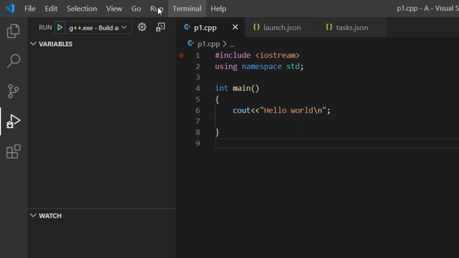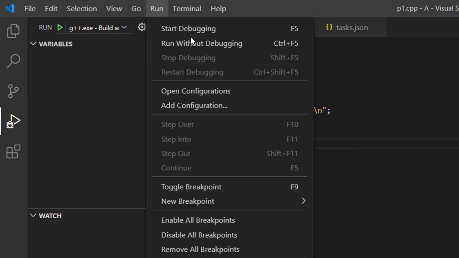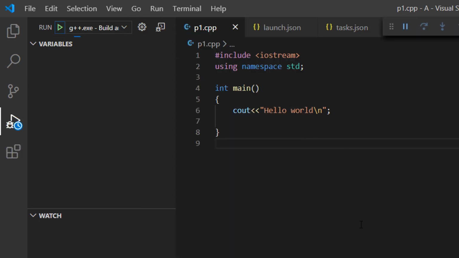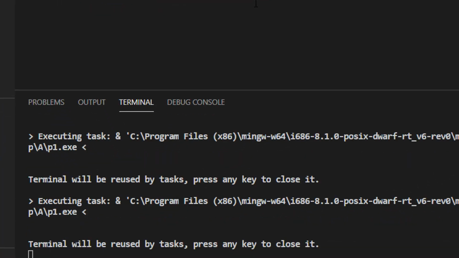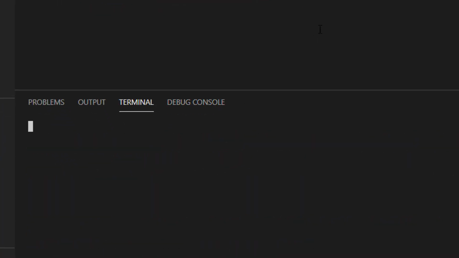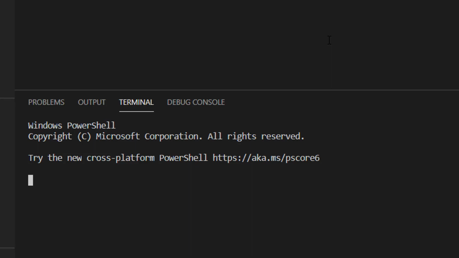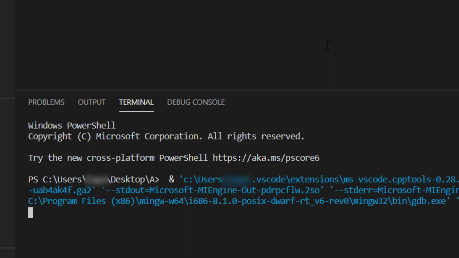Now you can run using this run option, or you can click on here and start debugging, or you can press F5. I'm going to click on this, and this file will run, and you will see the output on the terminal. You can see the hello world is printed. In this way you can create a file and you can run the file as well.